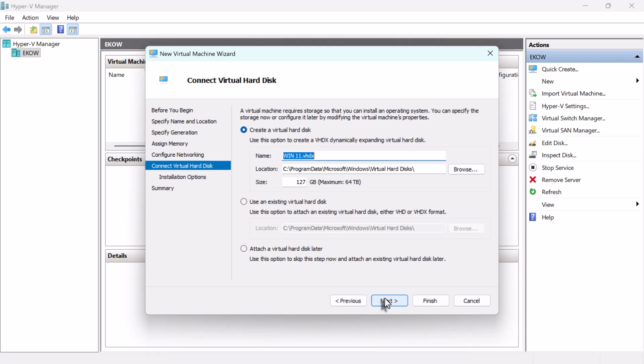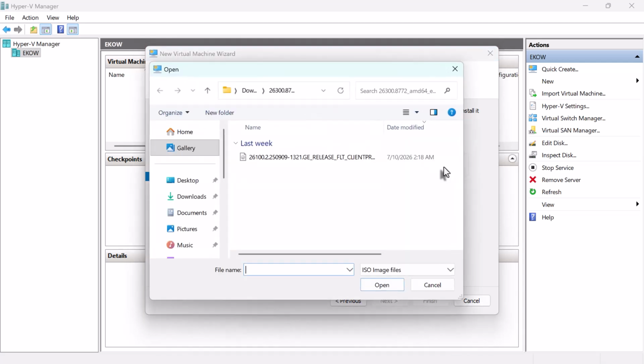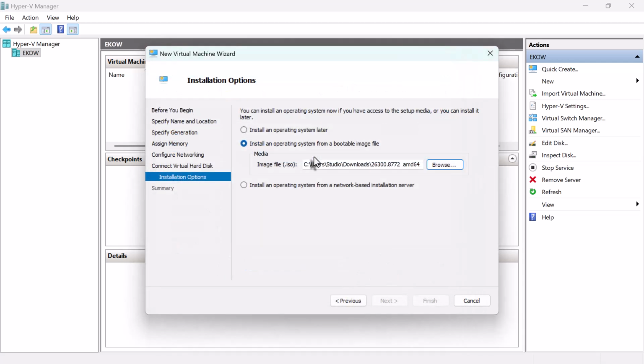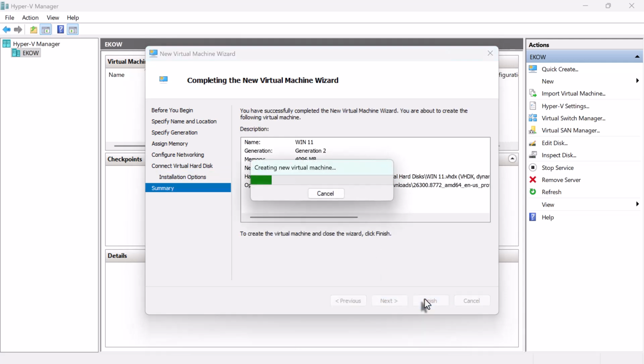Click Next. Choose Install an operating system from a bootable image file. Click Browse, locate your Windows 11 ISO, and click Open. Click Next. Review the summary, and then click Finish.